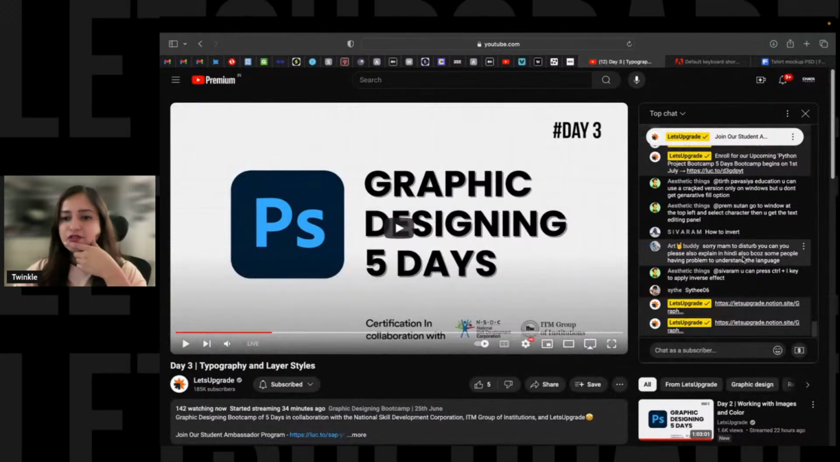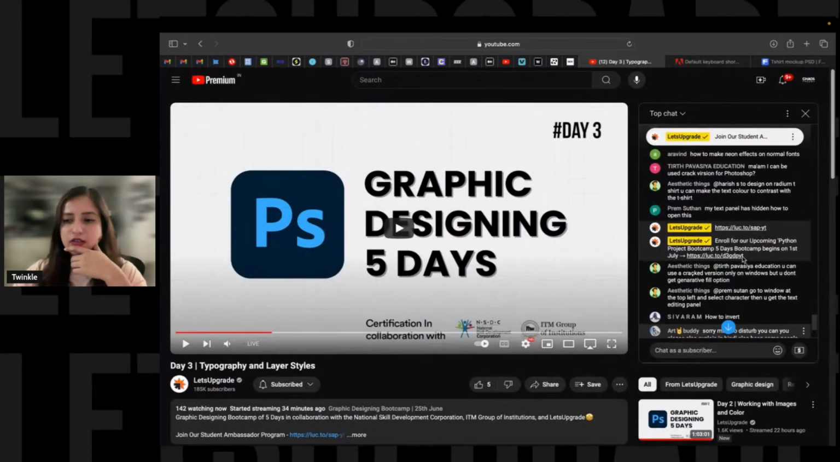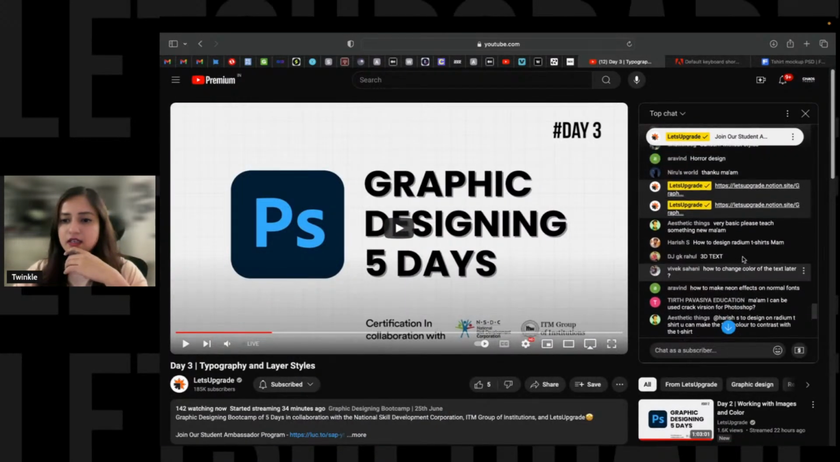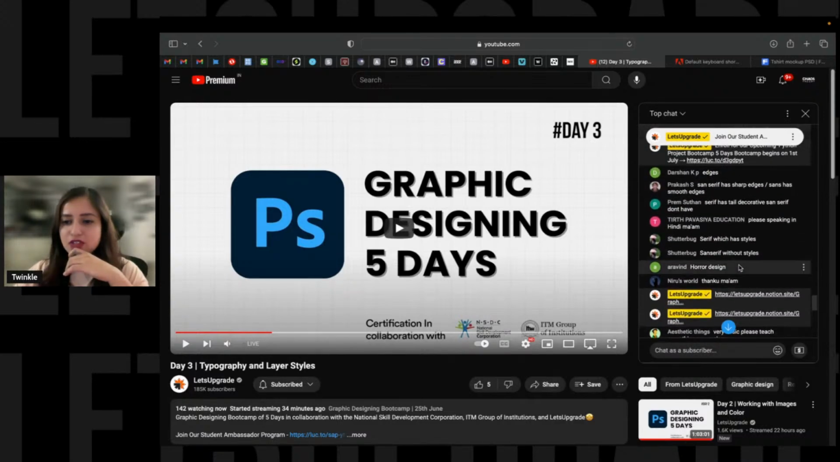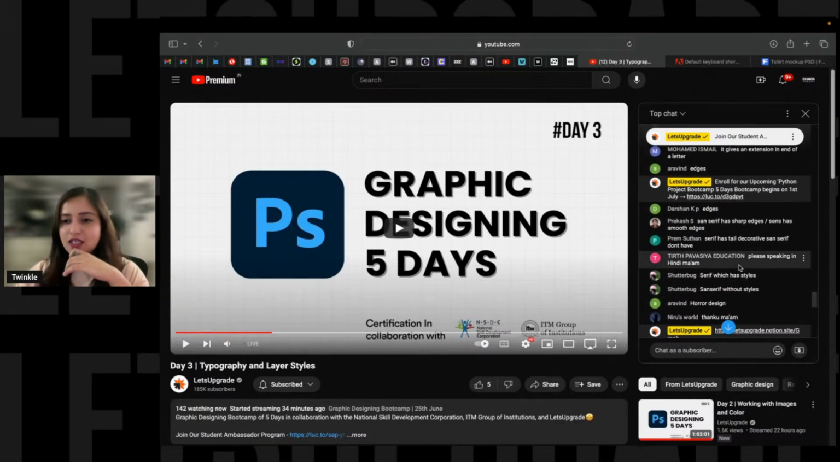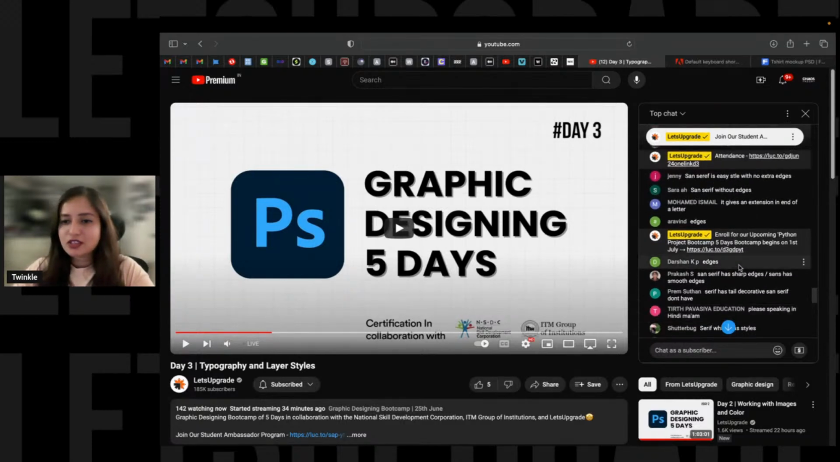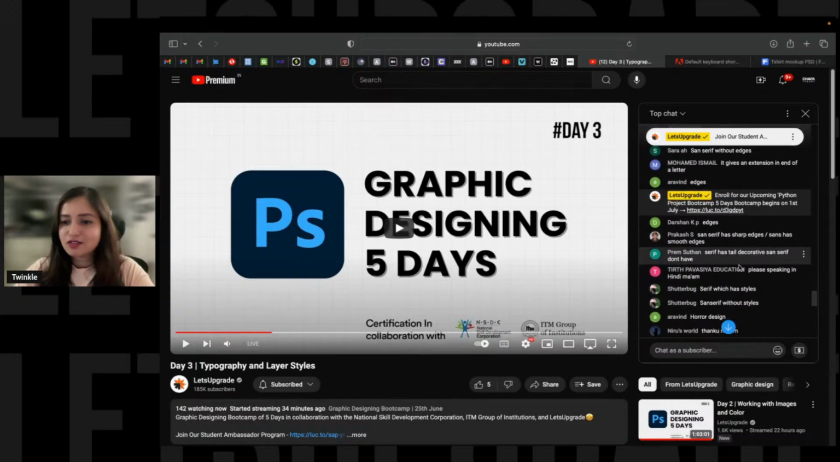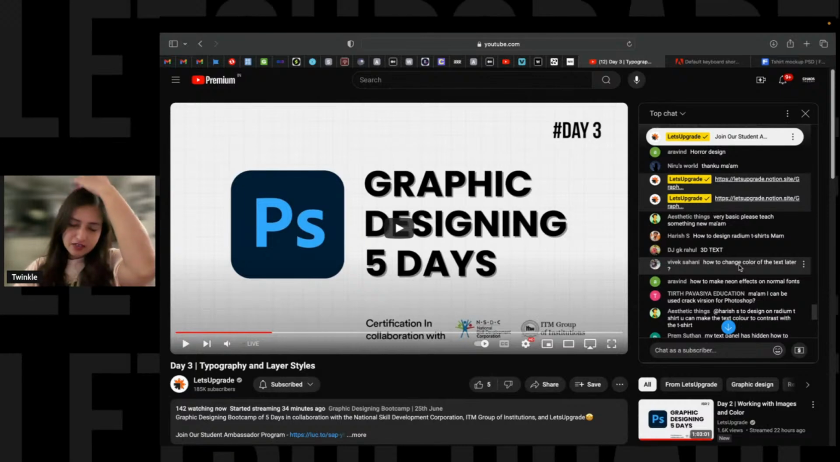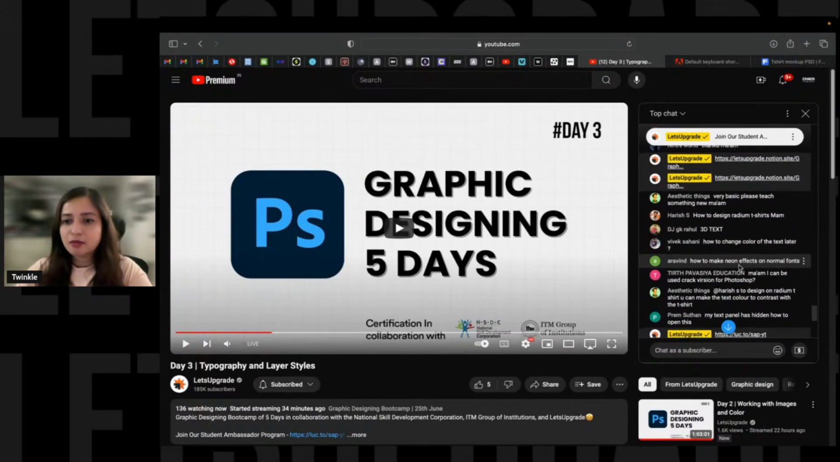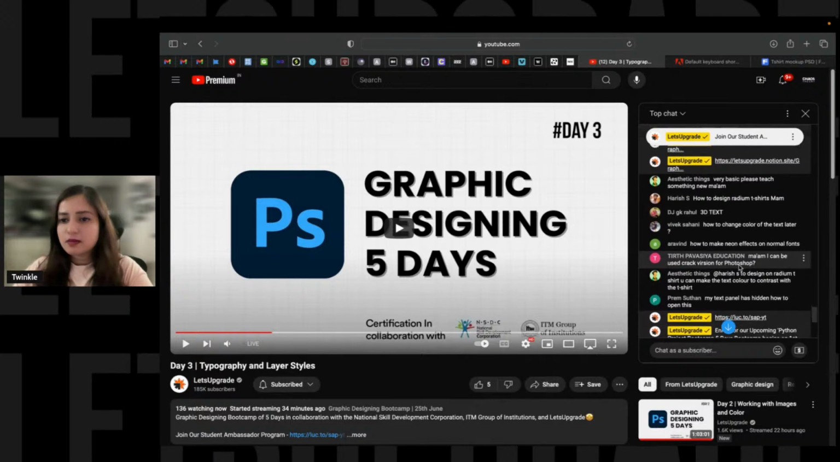If you guys have any other queries, how to design radium t-shirts. Okay, I think that is a little specific. We can get to that later on. Horror design, okay, maybe in another session. Let's just try to keep these three sessions productive. Okay. Guys, if you are having difficulty, you can turn on the subtitles at the bottom. Okay.